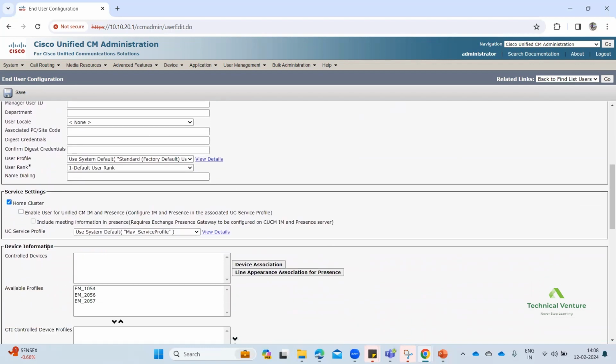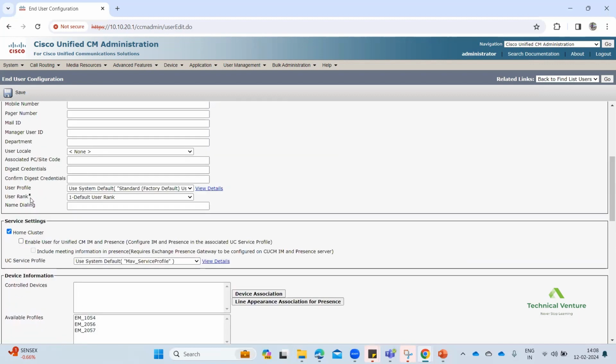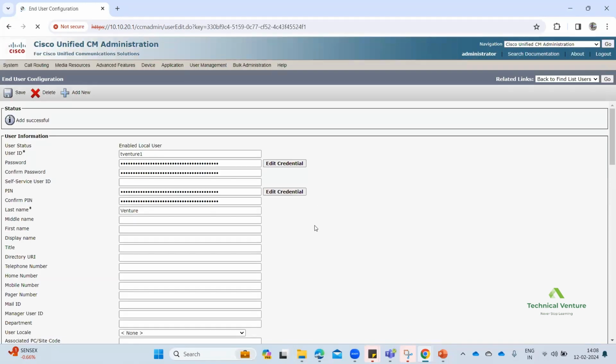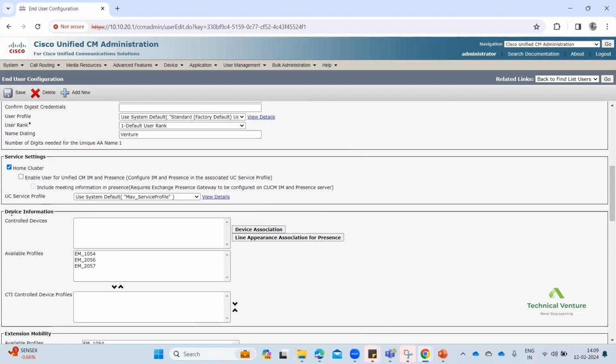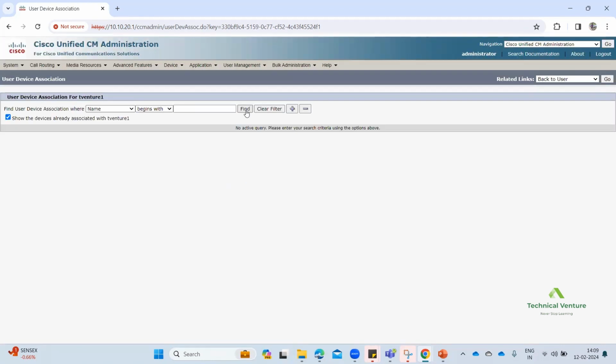Okay, what all are the important things? I don't think anything else. Okay, let me just save it first. Now, after creating the end user, my first step is to associate with the device which I just added. So for that, you need to come here under device information, control devices. I can click on this device association. Under the device association, I will choose the particular phone with the MAC address which I just added.